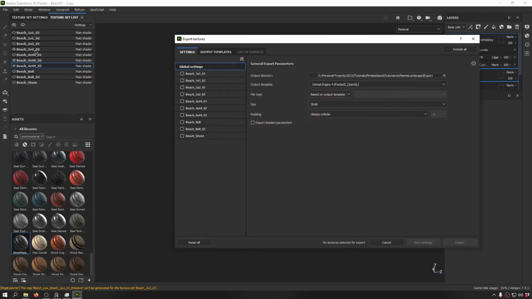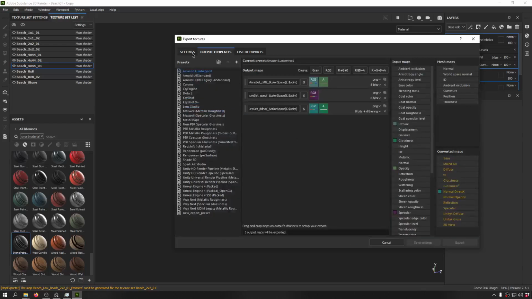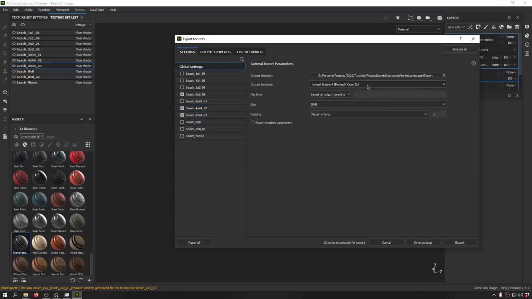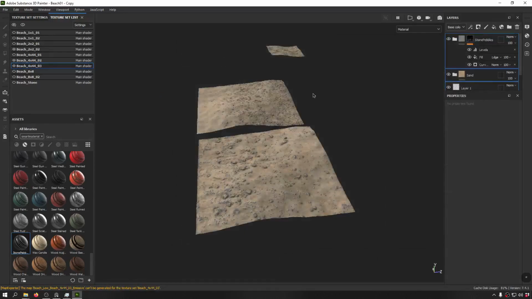So we're going to export beach 2x2 underline 2, beach 4x4, 2 and 3. Okay, this one and this one. Okay, we have 12 textures to be exported, and I'm going to export them using the same one at 2K. Okay, export, and this is what we're getting so far. Okay, just some more remaining.